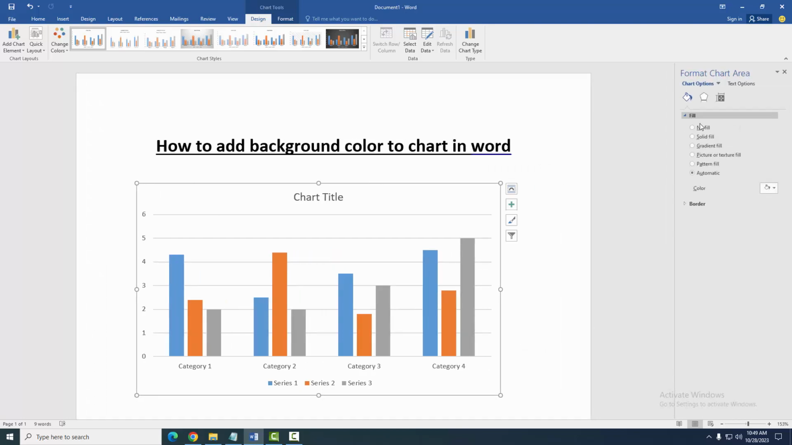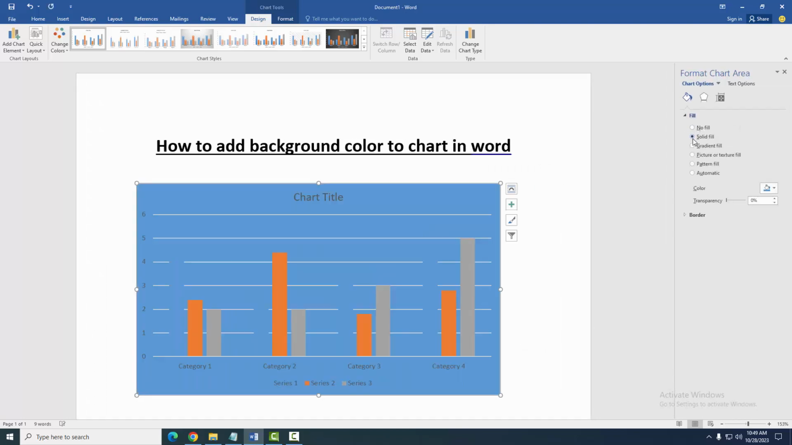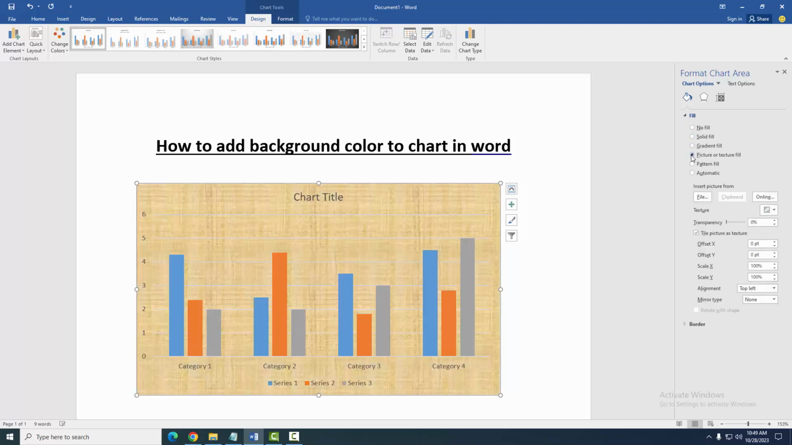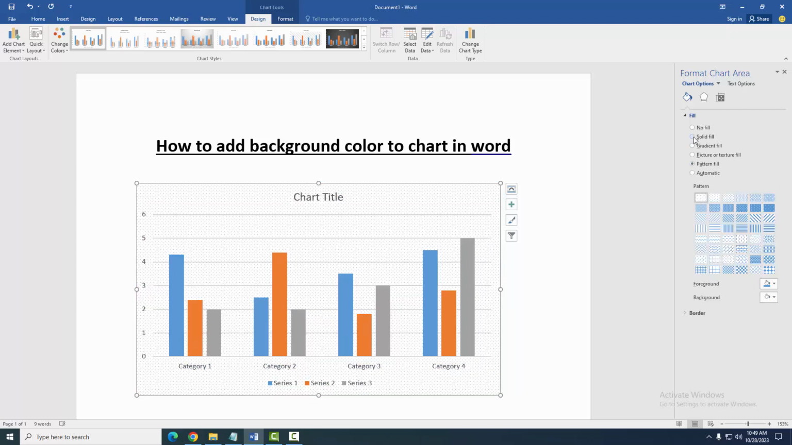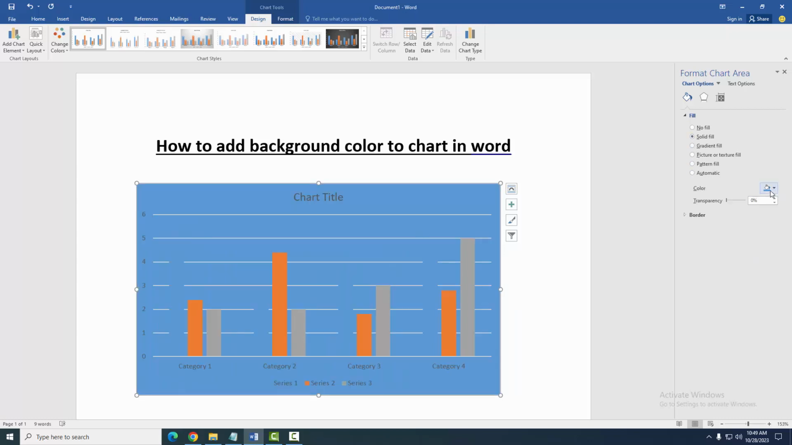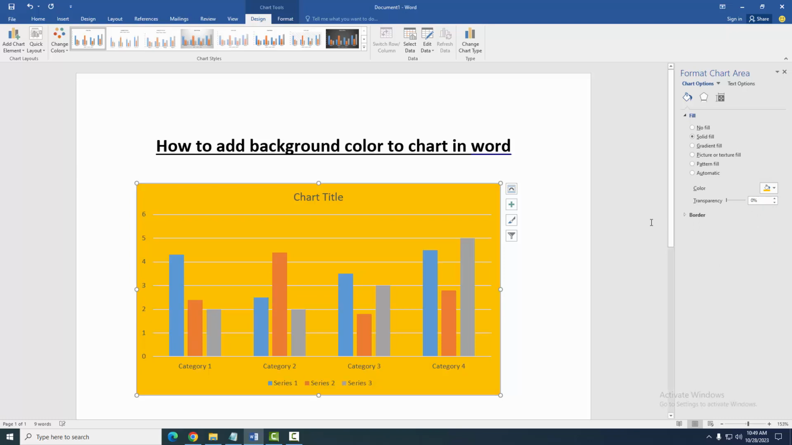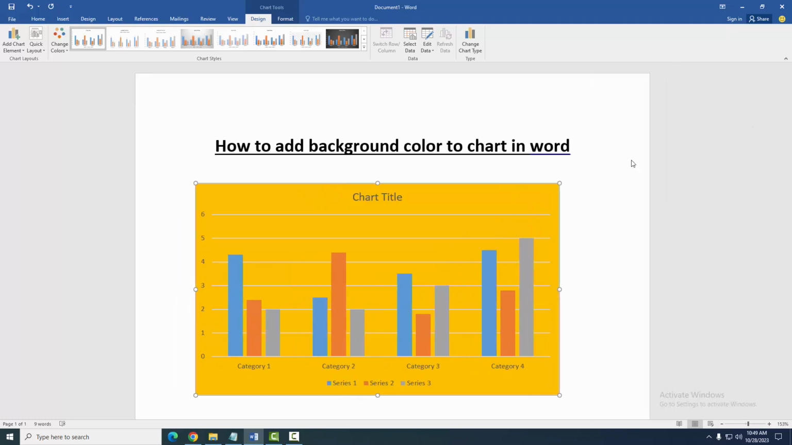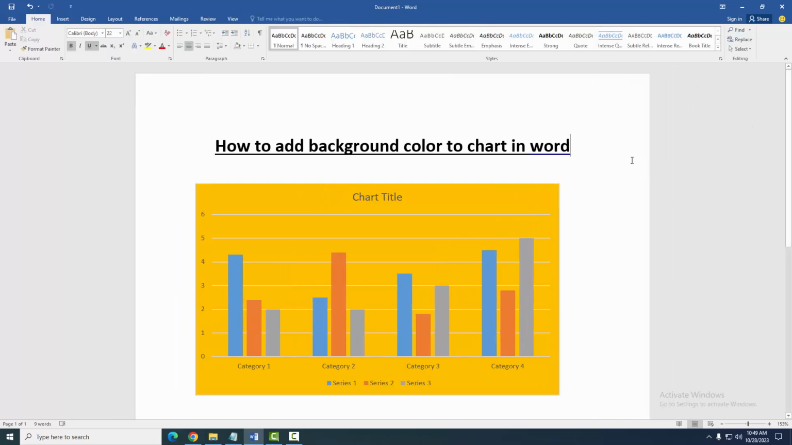Then select the fill color and select solid fill. Otherwise you can use gradient fill, picture, texture fill or pattern fill. Now I select the solid fill and change the color of this color drop down menu. Now we can see here we add a background color of this chart very easily.